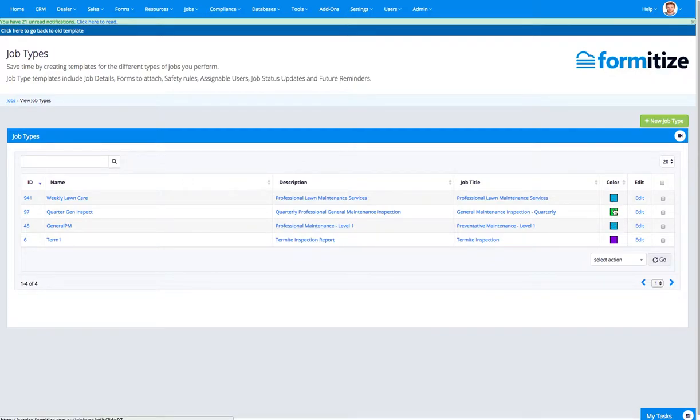Okay, in this demonstration account we've set up 4 different job types and you can see the details here, including the color that we'd like this job type to appear in the scheduler. So I'll select the quarterly general inspection. Let's go and have a look at that and see how it's been set up.